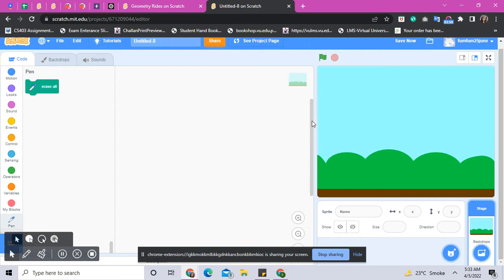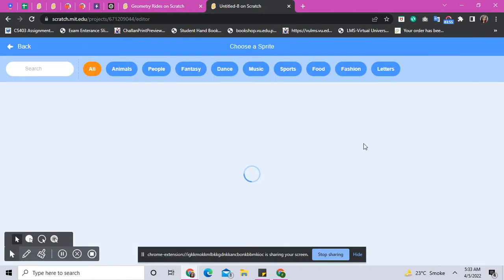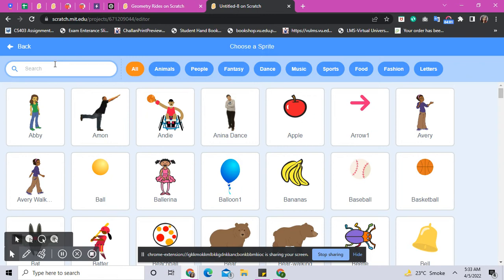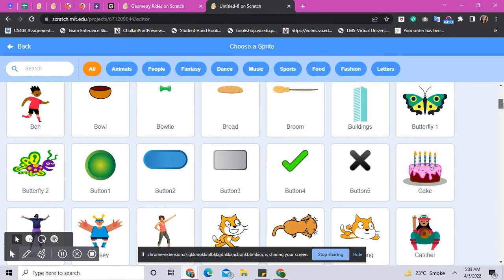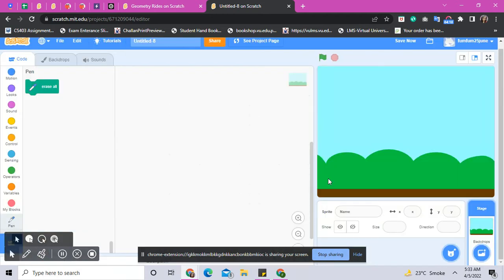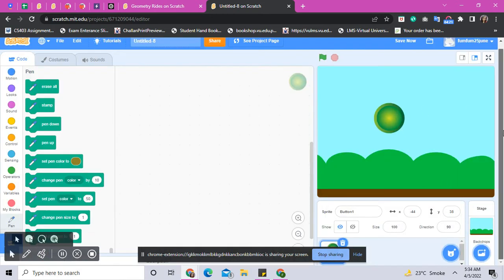All right. Let's go and grab our buttons, and we're going to select a button shape. Okay, we have three buttons already. For circle, we are going to use this one, button one, and we can name it circle.